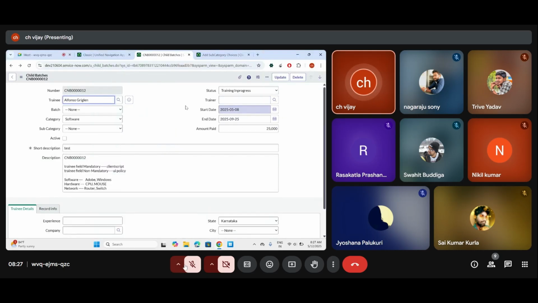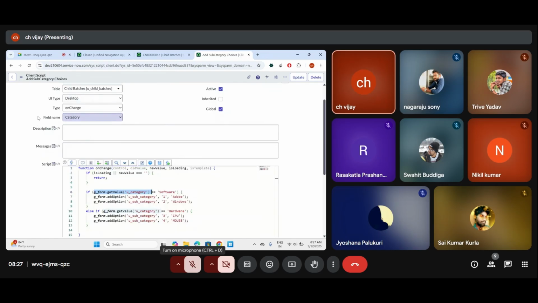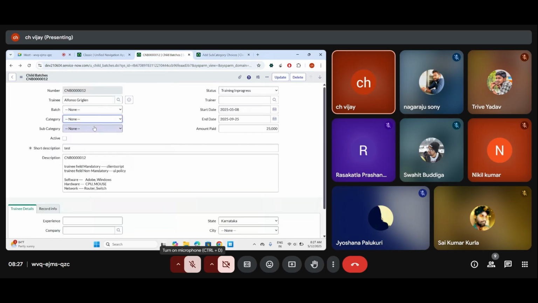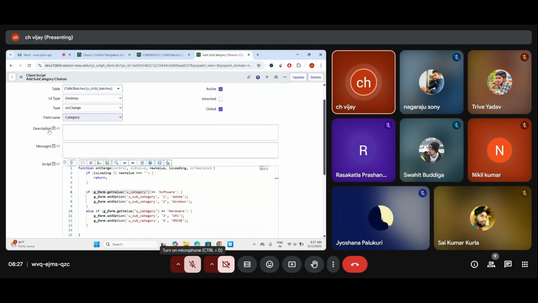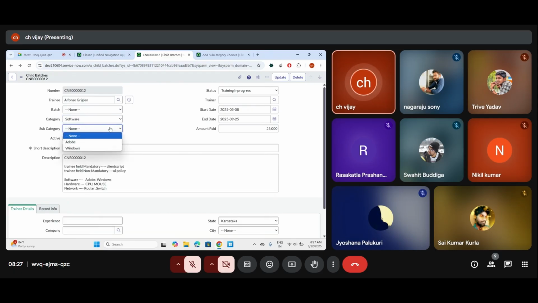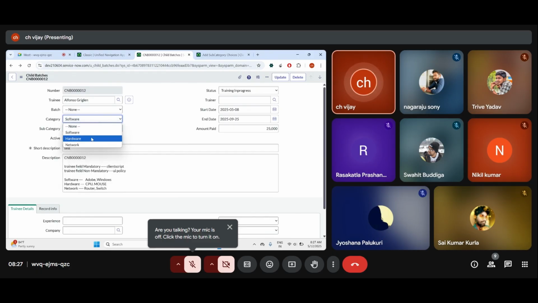Pay attention, at least this time you pay attention. So what is happening? Whenever you change the category field value, this code will run from the beginning. First, I'm changing the category to software. When I change the value of the category to software, these 2 choices are getting added in the subcategory. Adobe got added, Windows got added in the subcategory. We added it. Again, I'm changing the value to hardware.